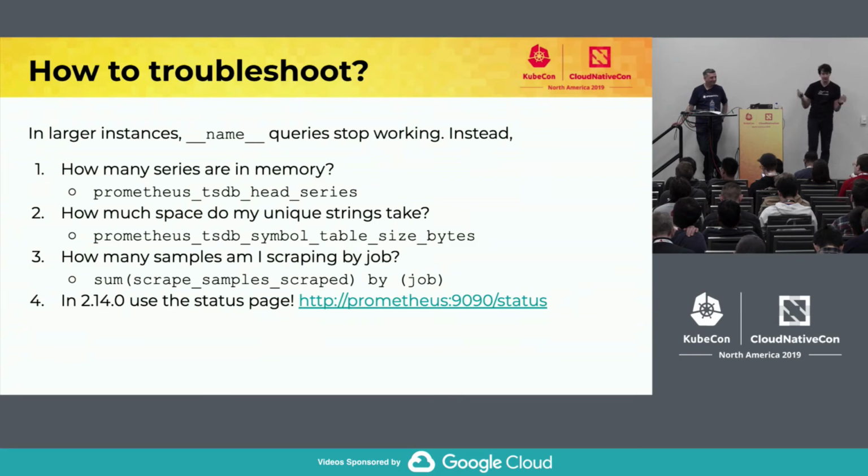And finally, as of version 2.14, which is just out. Very new. Week and a half ago. Week ago is when I released it as a non-release candidate. There's a TSDB status page built into the UI that will quickly tell you many, many different metrics.